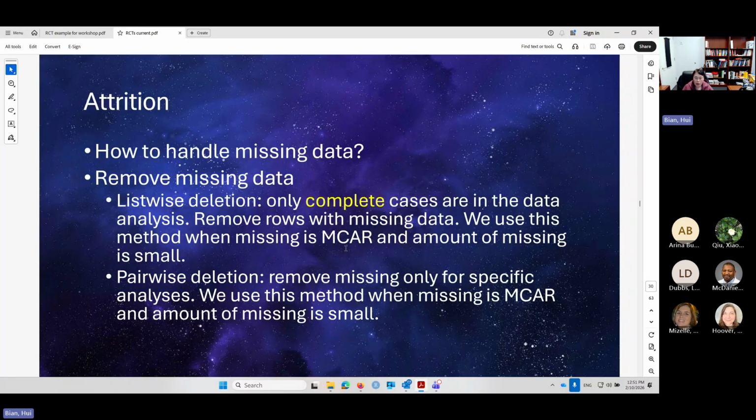So how do we handle missing data? We can remove missing data. Just remove you. Bye-bye, you are not in the data analysis. We have listwise deletion. Listwise deletion means only complete cases are in the data analysis. So if I have several variables and you're missing in one variable, you are removed. Not good. Don't do it that way. This is called listwise deletion.